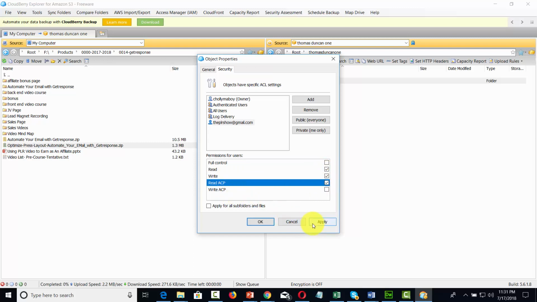Now, one of the things that we'll want to do is make sure that we click Apply to all subfolders and files. That means that if we go and add folders, it's actually going to give that person access to those folders. We're going to click Apply to all subfolders and files. We're then going to click Apply.